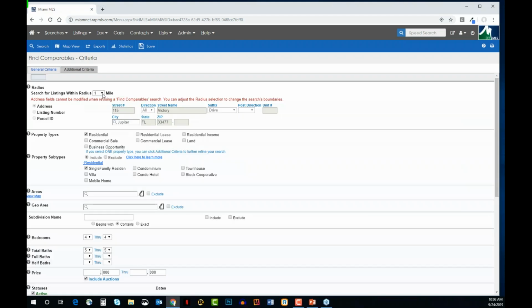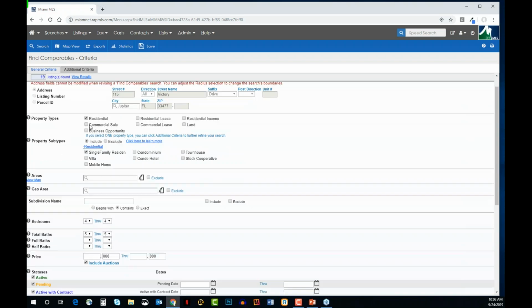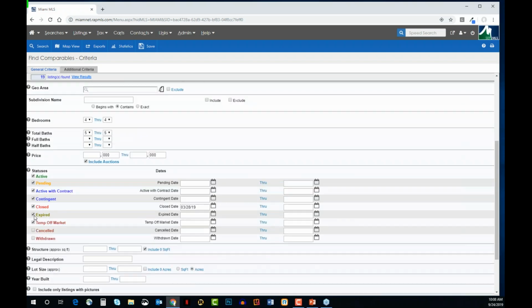And right away I can see that the default for this feature is using 1 mile, whereas I was using half a mile. So if I change that, I would expect it to give me less. Now I'm down to 19. What else was different? I noticed it was looking for expireds and temporary off markets. I don't want those either.